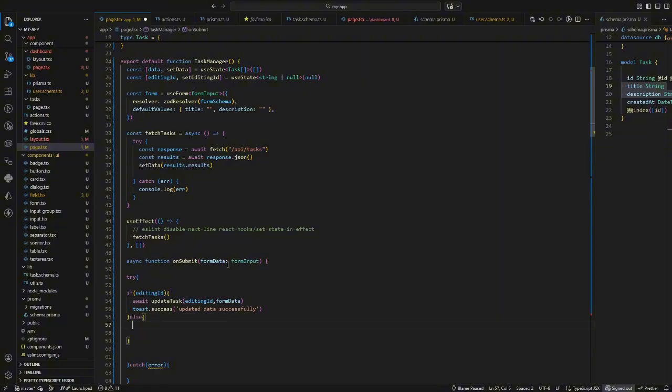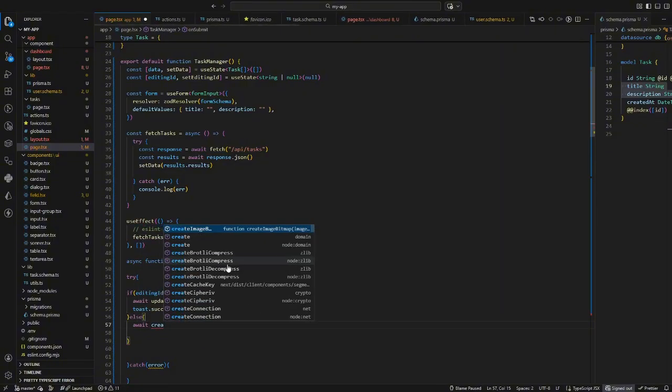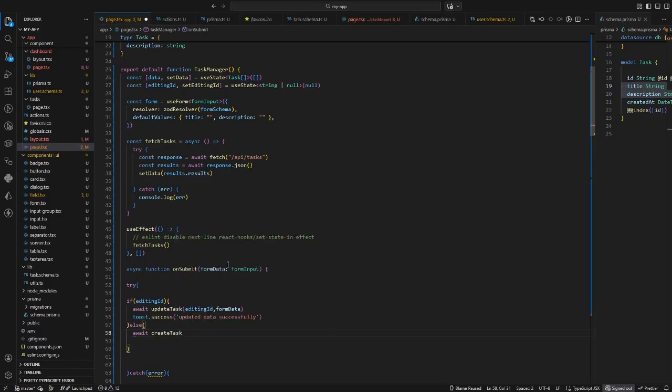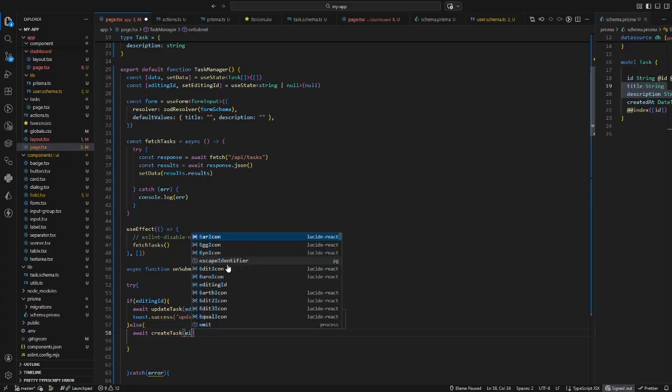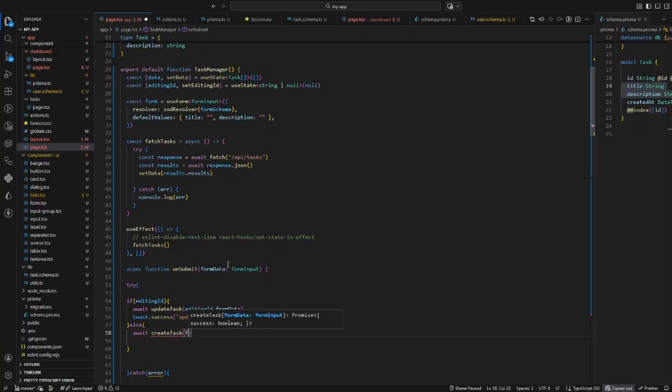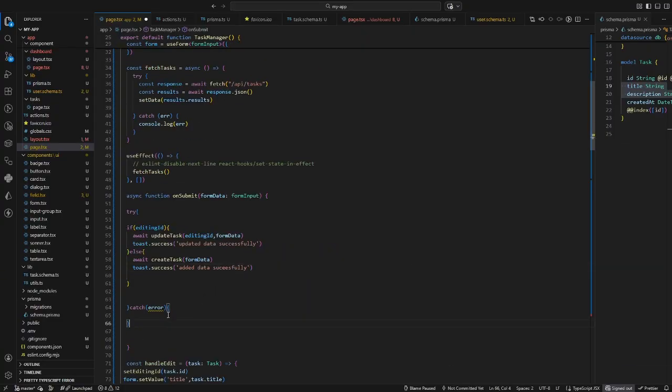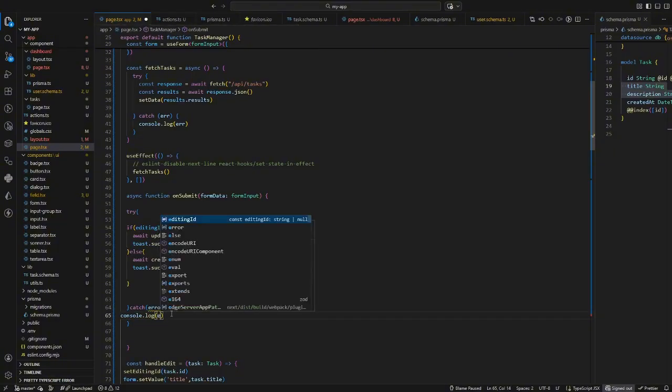And if it is not, we will just here create task. If it is not successful editing, create task. I'm just going to send the form data, right? If the user didn't click edit. So toast.success, added data successfully. So basically what I need to do here is console.log, and I'm just going to send the error.